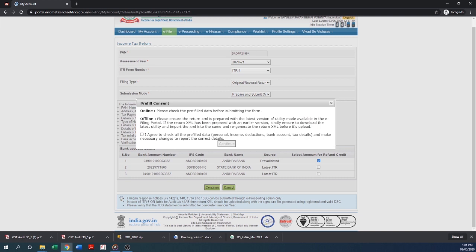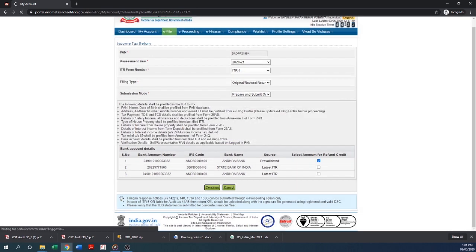Then there will be a consent. You have to click on the tick button and continue. Then ITR 1 will open.